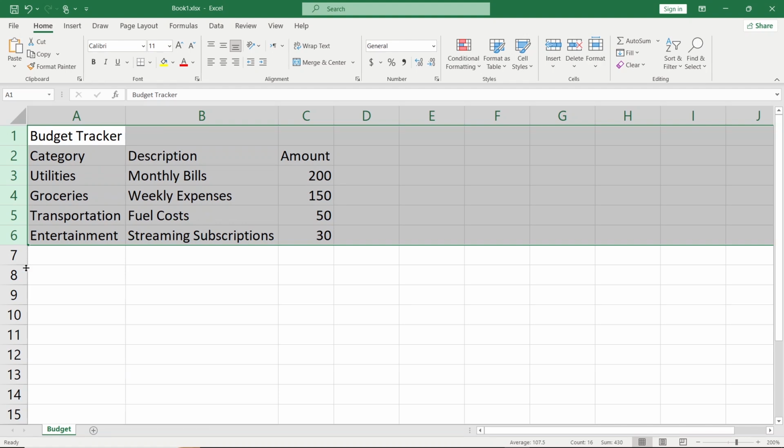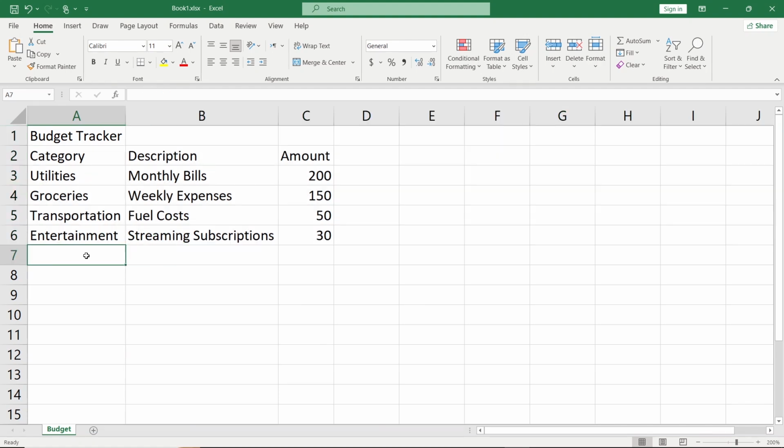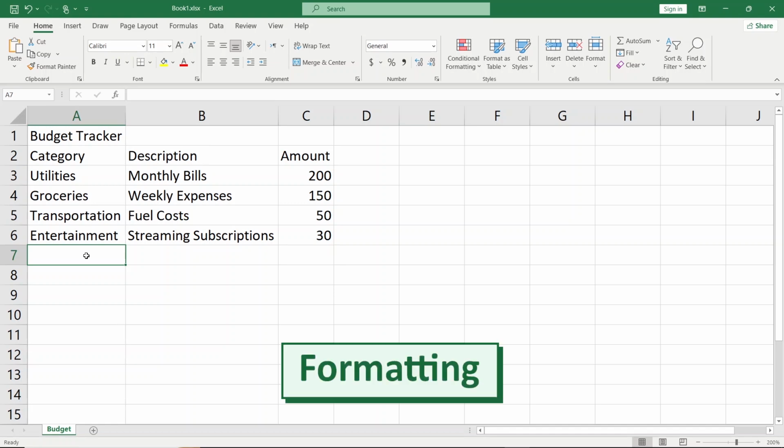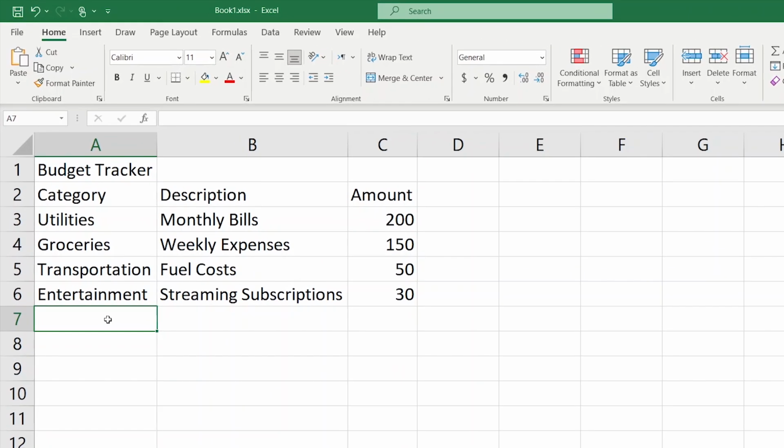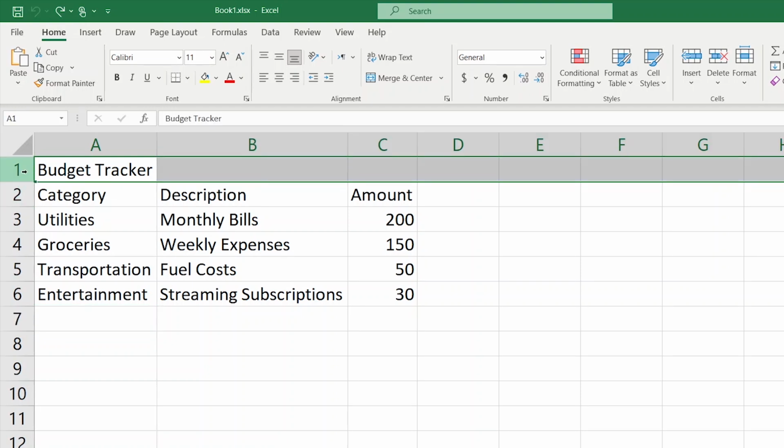As you can see, I've created a budget tracker, but it doesn't look visually appealing and can be confusing. Let's format this data for better understanding. To make the text visually appealing, let's start by changing the font for the table title. We want it to stand out from the rest.